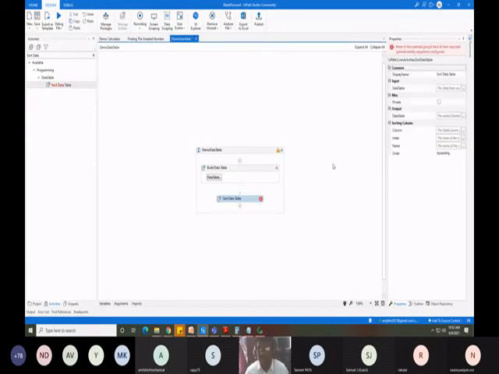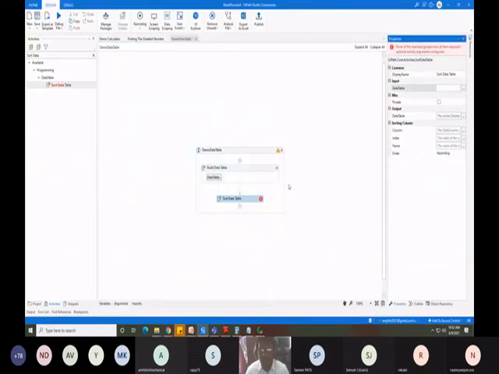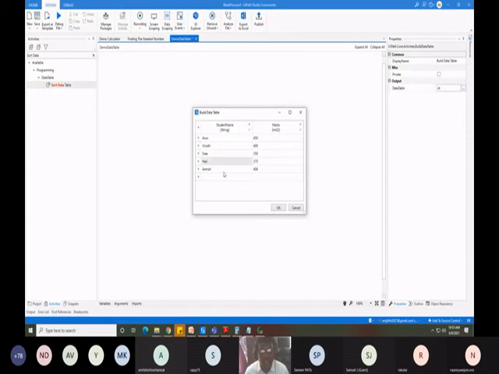Right. So in this sort data table, what I have to do, as I showed in the PPT, is give the input and output. So what is the input? It will be DT. And I'm going to create another data table, say DT1, which I created with Control+K. So the input is given, the output is also given. We have to give the column name, so I'm going to give student name. Based on the student name, I'm going to sort it.